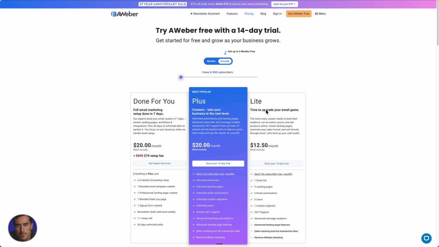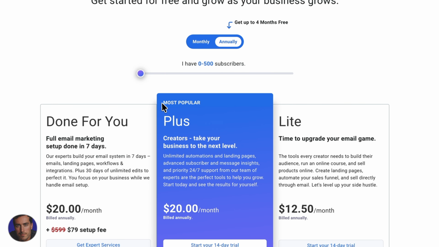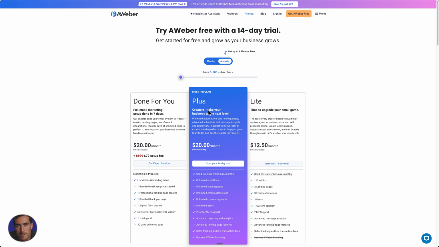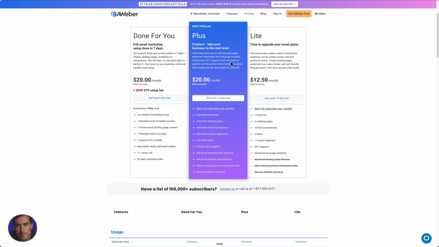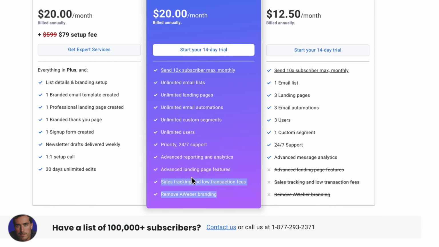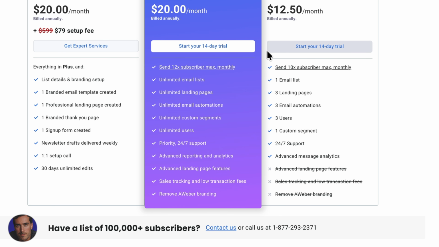So right here, I'm on the pricing page. We've got this done for you option, but the main option, what they describe themselves as the most popular, is their Plus plan. It says creators, take your business to the next level. Essentially with this one, it is $20 per month. That is billed annually, which we'll get into in just a moment. And you get all of this good stuff. You get unlimited email lists, unlimited landing pages, email automations, custom segments, and users. You get the 24/7 support and so on and so forth. Not going to read out everything here.